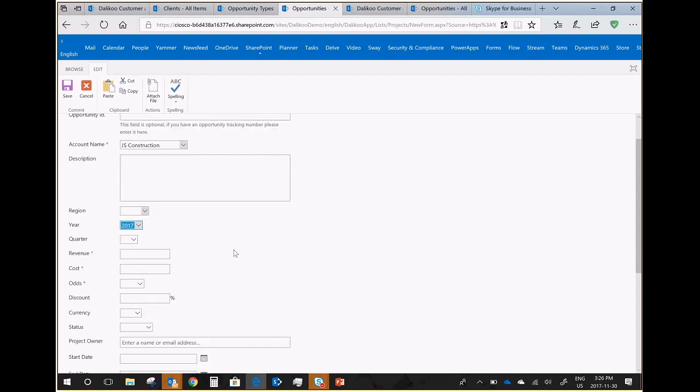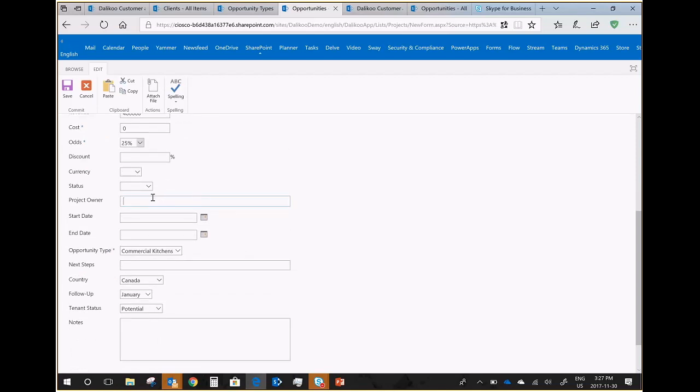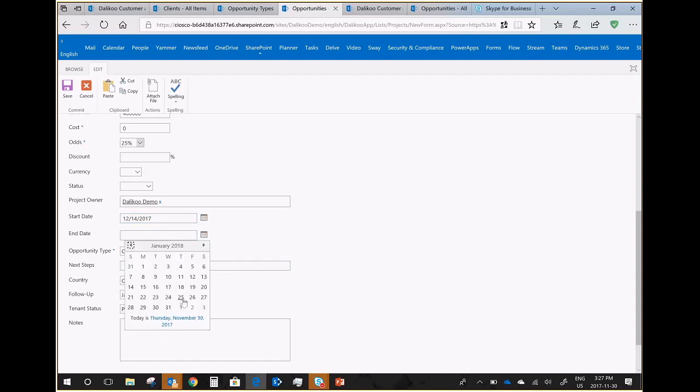Year, I'm going to choose 2017. Revenue has an asterisk, which means it's a value that we have to enter. We could enter 0 if we wanted to for any one of those, but I'm just going to go with some values. I'm going to assign it to a person that's in my Office 365 group. So in this case, I'm going to assign it to the Dalikoo demo user. Start with the start date. This opportunity is going to start December 14th, and we're going to work on it all through Christmas and up to, let's say, February 23rd.